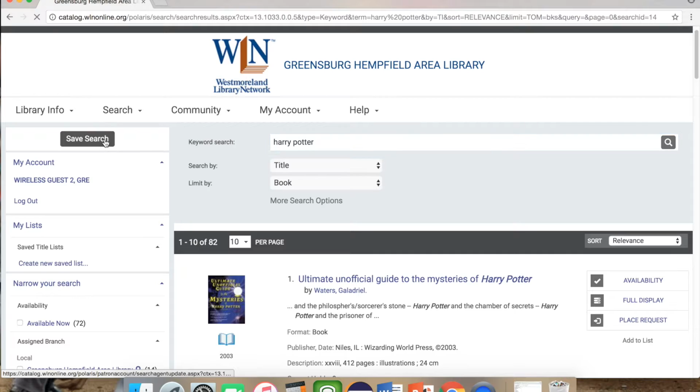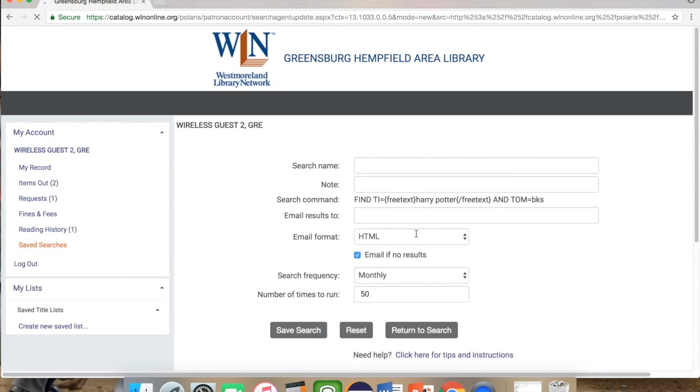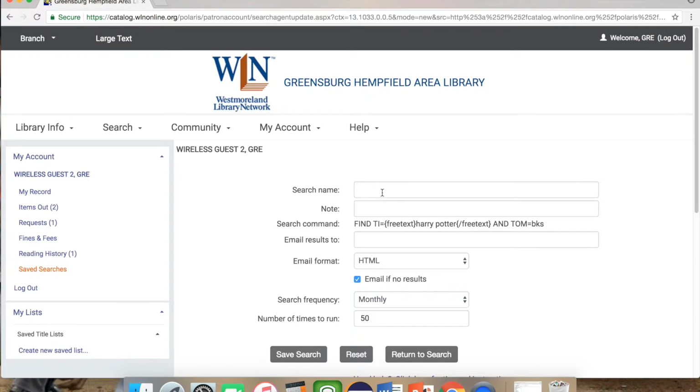Now if we want to save this search and come back to it later, we can hit Save Search up on the left-hand side, and similar to our reading history, it will prompt us for our personal data to be used by law enforcement without consent. Must click Yes to this. If we do click Yes, we can name our search, which should be Harry Potter books, and we can email those results to our personal email.